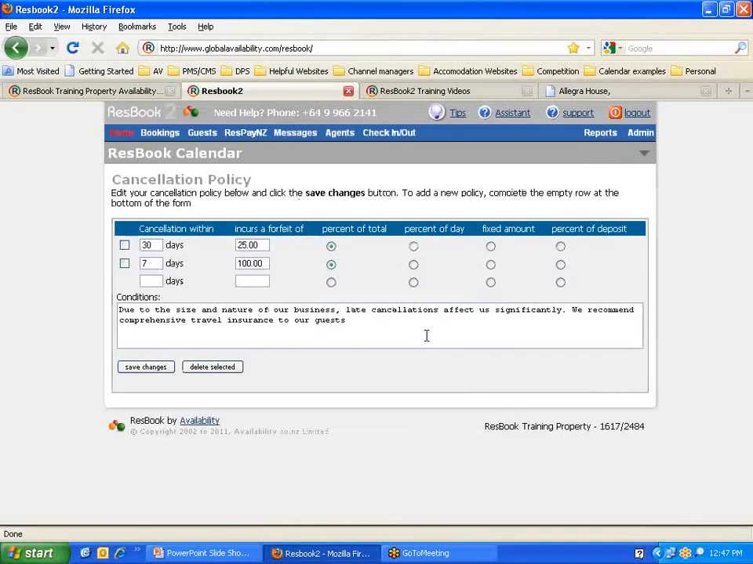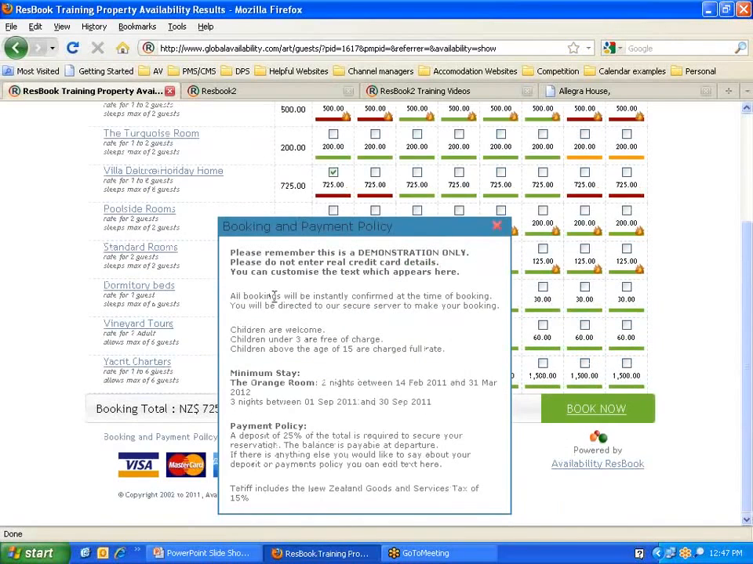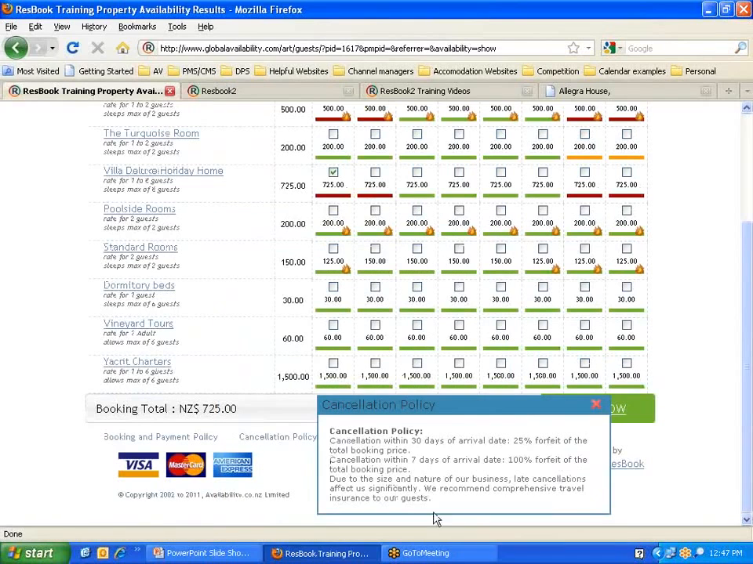Next field here is our cancellation policy. So you can see there's certain lines that you can set up and there's text that you can add there. Little hint, you don't need a full stop there. A full stop gets inserted automatically.